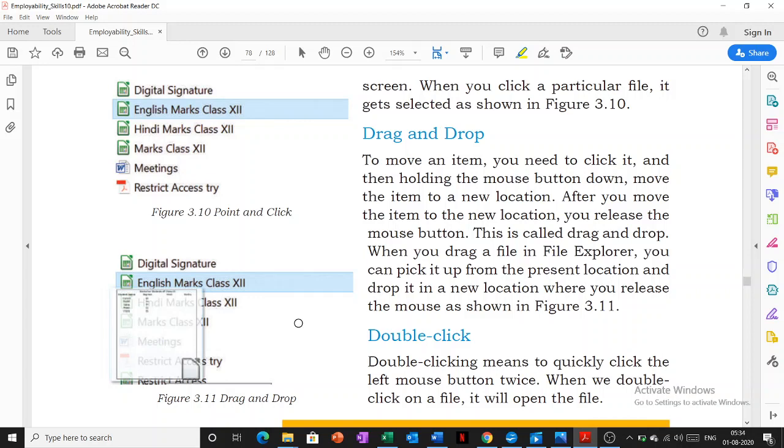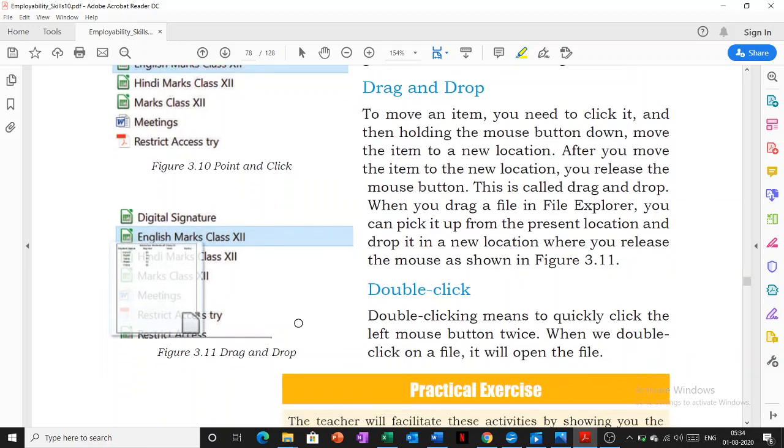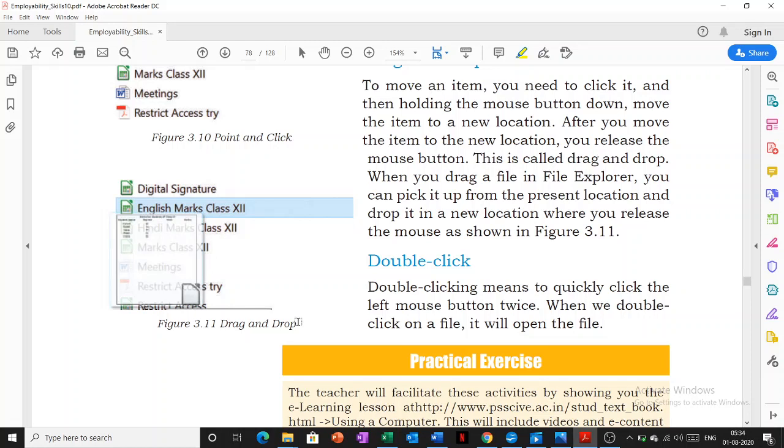So this is drag and drop. Double click. When we want to open our file quickly, then we double click it. Double clicking means to quickly click the left mouse button twice. When we double click on a file, it will open the file. So we have studied session number 1 and we will continue with session number 2 in the next video. I hope you all understand the topic. It's very easy, right?